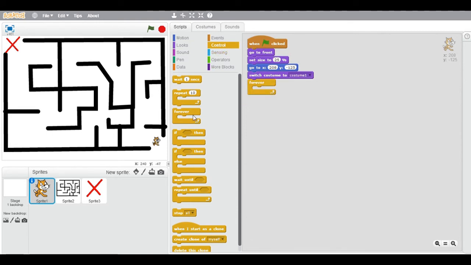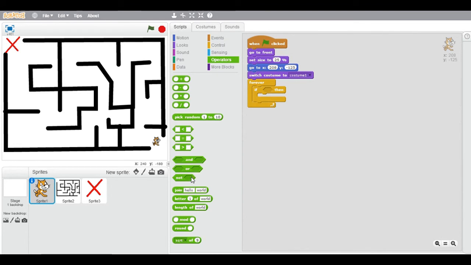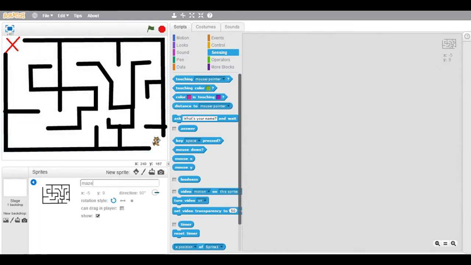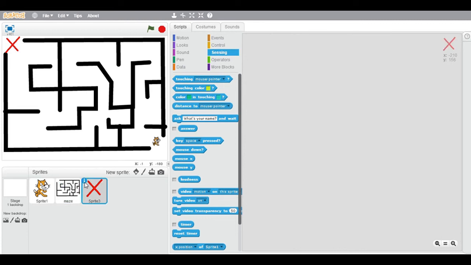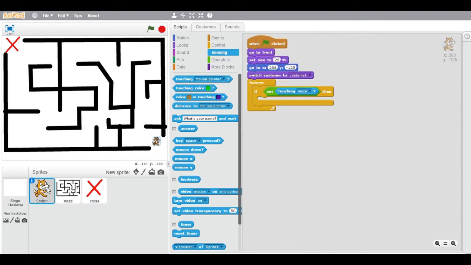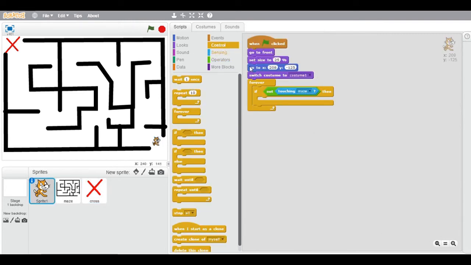So forever, and if not touching sprite 2, which is the maze. This is the cross. Okay, and this is the maze. So if it is not touching the maze, then only everything inside will work.